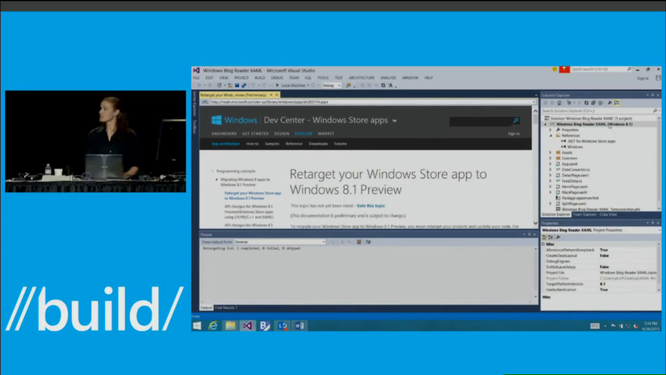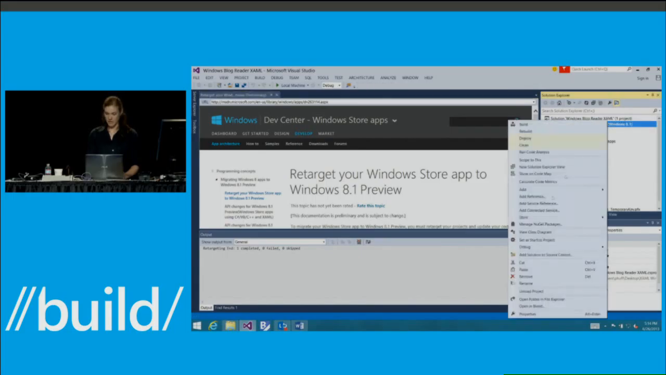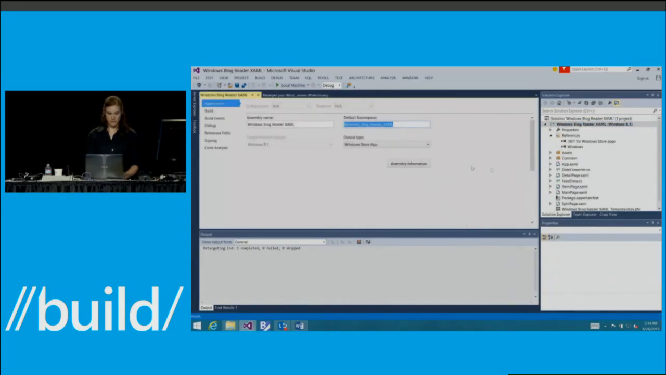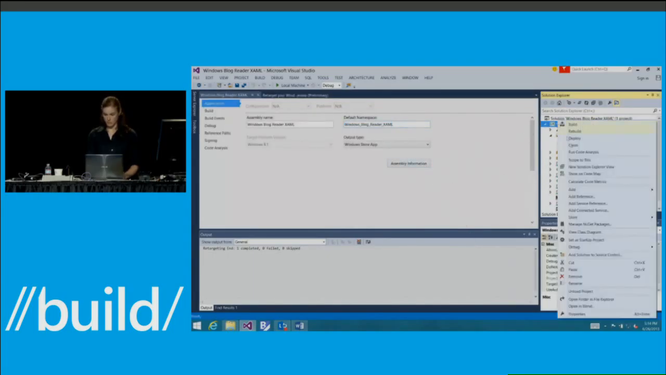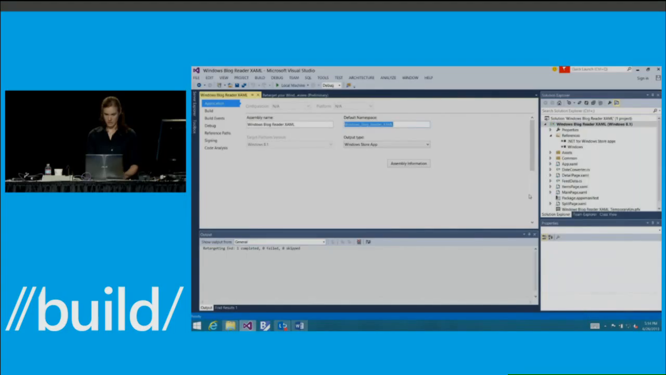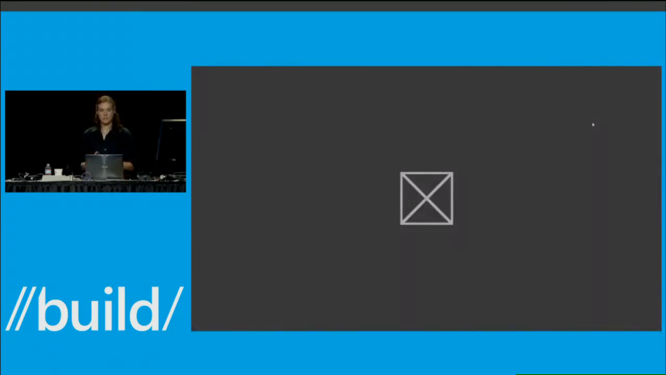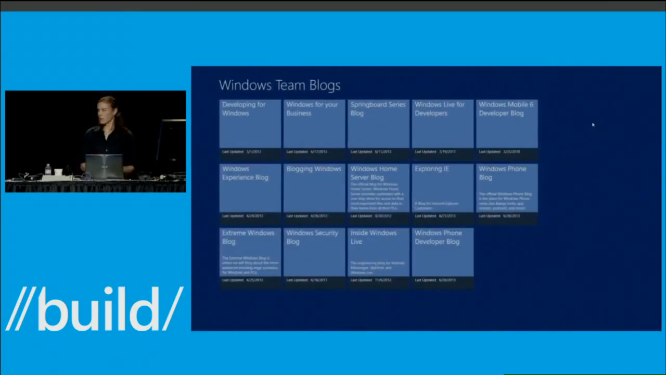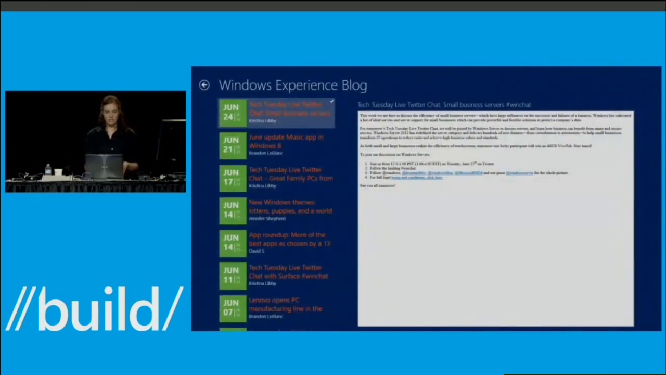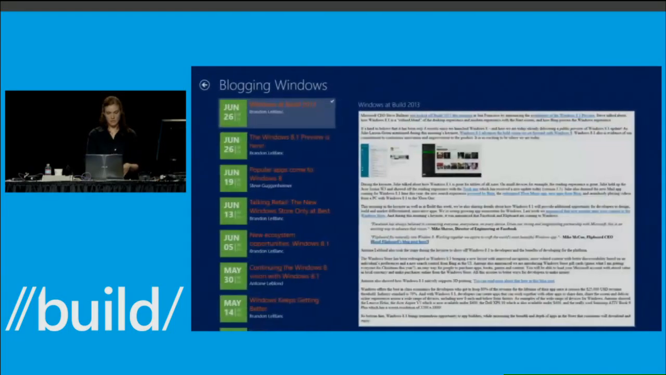We can now see that this is a Windows 8.1 project right here in the Solution Explorer. And if we go to Properties, it's confirmed in our project properties. That didn't bring it up there. OK, so let's go ahead and run it and see what we get. Right out of the box, it looks just the same. If we click any one of these, it behaves the same way it did before, and we have no issues.